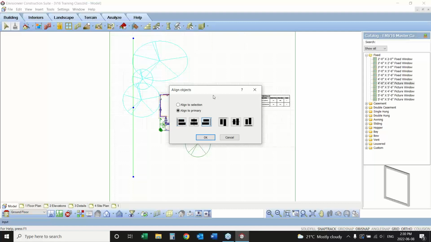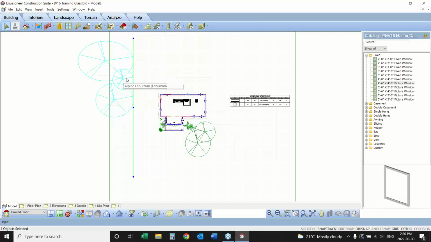See how they all moved? So if I align to selection, it's going to move all of them to be aligned together. Align to primary, click OK, moves these objects to align with that object. Okay, I have them orientated.